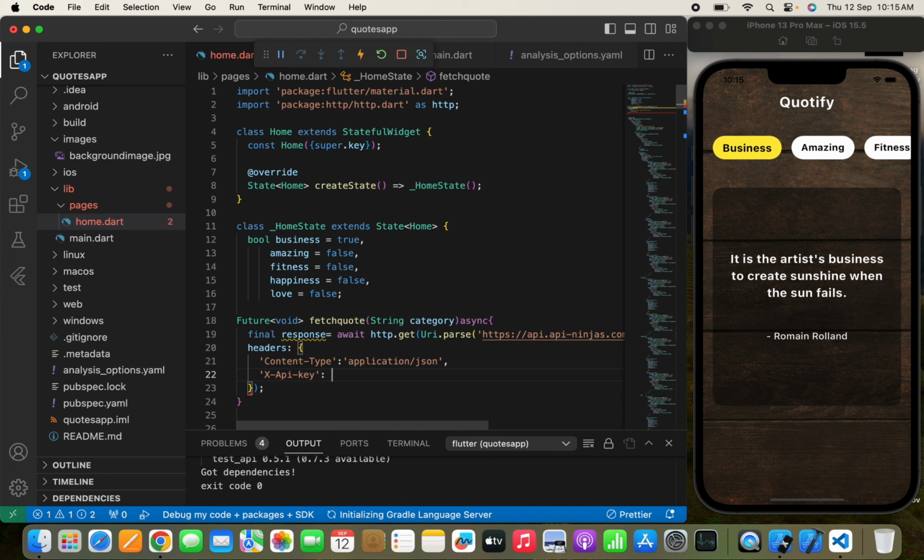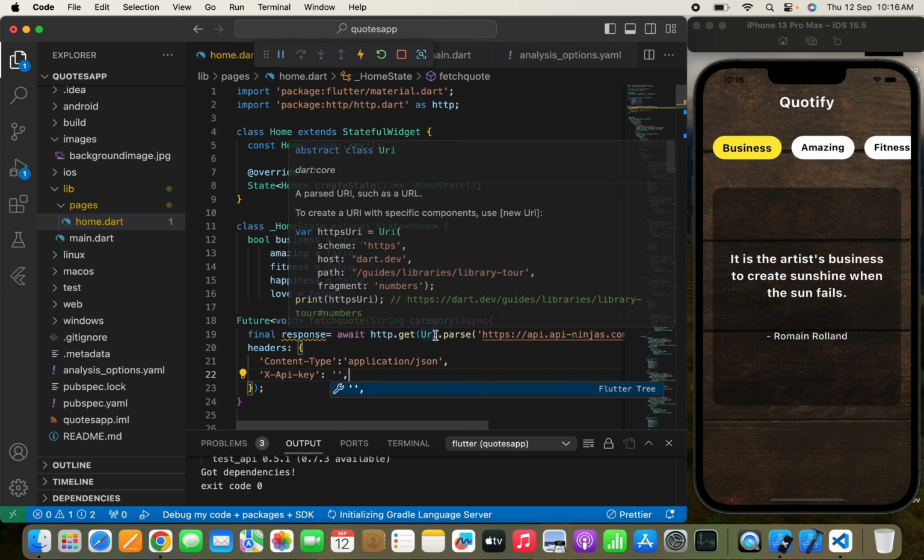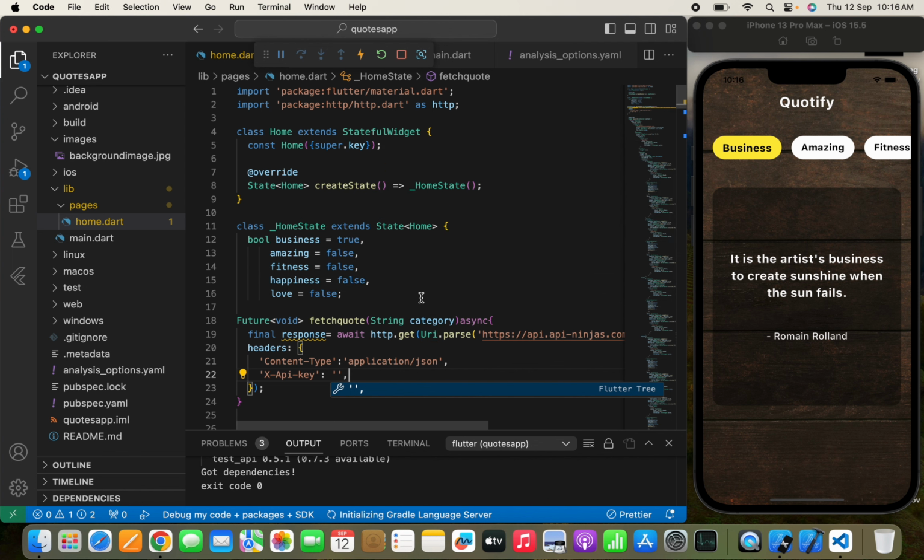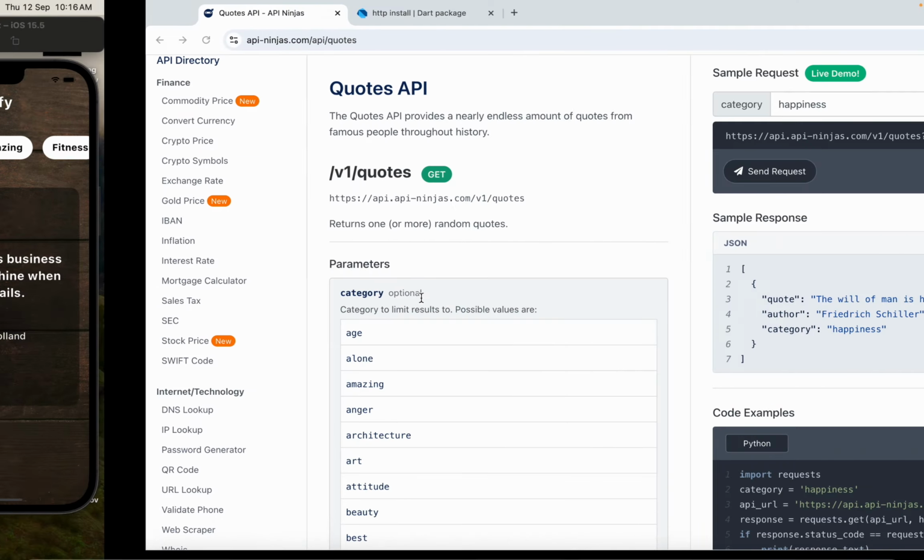Now I'm going to paste my key over here. I recommend you use your own API key. Don't paste my API key because it won't work, because after this video I'm going to remove that API key from the website where I have logged in.